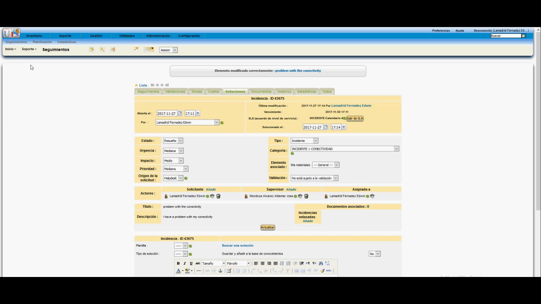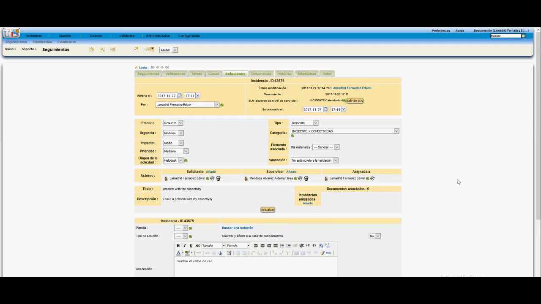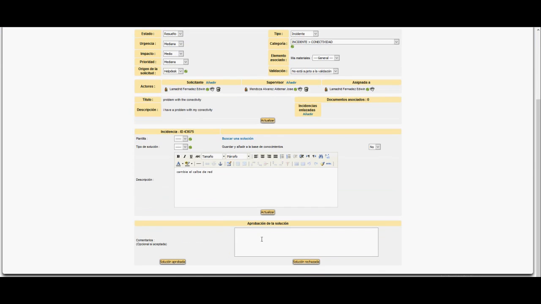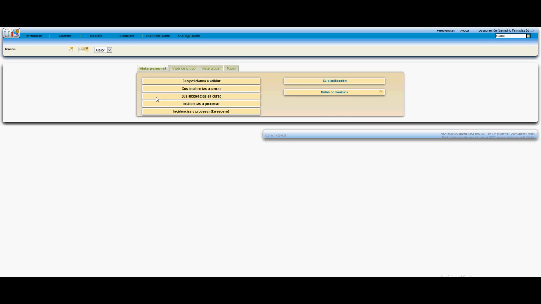If I come back to the initial screen, my incident as operator is finished, but as user, I need to finish the problem as user. Okay, I enter here and write to approve the solution. Okay, and this is solution approved. Now in my screen, I don't have any request to solve.